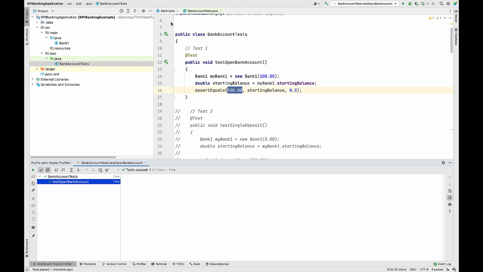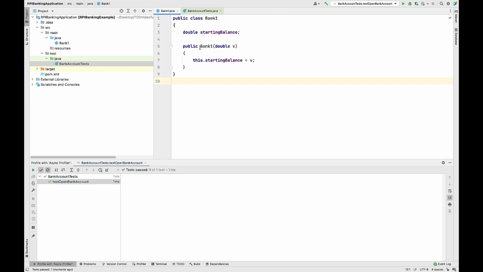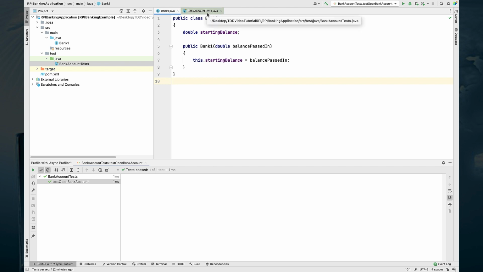Can we go back to the Bank1 class, and I will see if I want to refactor the code at this stage of the process. Okay, I would like to change the parameter name from v to, let's say, balancePassedIn. We will need to change the v in both places in the constructor. We will need to change v in the parameter name. And we will also need to change the assignment of the variable value. Brilliant, that will do for now.